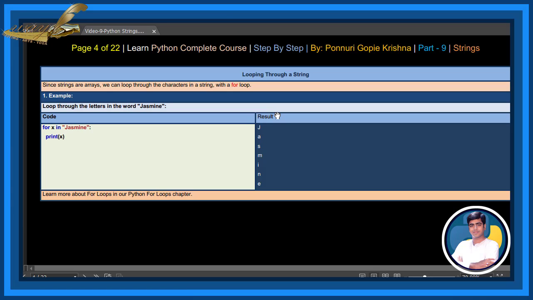Looping through a string. Since strings are arrays, we can loop through the characters in the string with a for loop. Here we have given an example. Loop through the letters in the word Jasmine. For x in Jasmine, print x. See here, Jasmine is written out like this. Learn more about for loops in our Python for loops chapter.